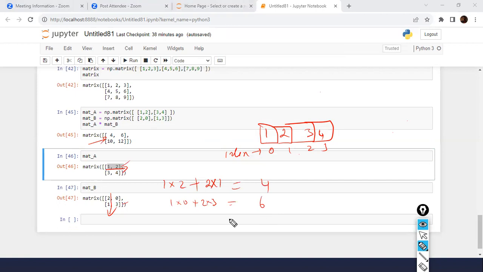0 and 6. Don't tell me, I don't know matrix. I did not study. This is school time, 8th standard max. Next one is the second row. Same way. 3 into 2 plus 4 into 1, 6 plus 4 is 10. Next one is 4 into 0 plus 4 into 3. This one is 0 and 12.